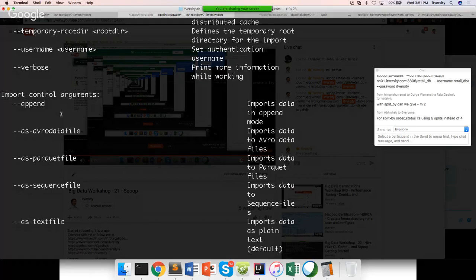Okay, for split by order status, it's using 5 splits. Yeah, I don't know why it is using 5 by default. It should not use 5. I'm also not sure. But it is generating only 4 files. It did not generate 5 files. Means one file is of size 0.